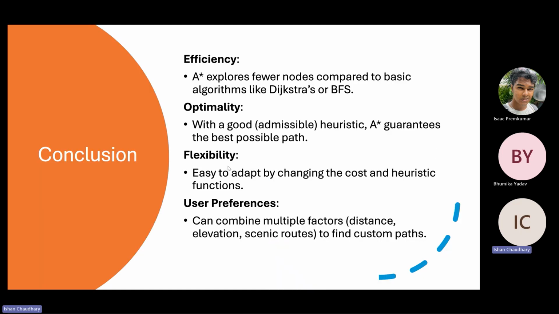The A-star algorithm is very efficient as compared to Dijkstra or BFS, and it is very optimal as it guarantees the best possible path. That was about the conclusion from the PPT. Now I'll walk through some of the code.